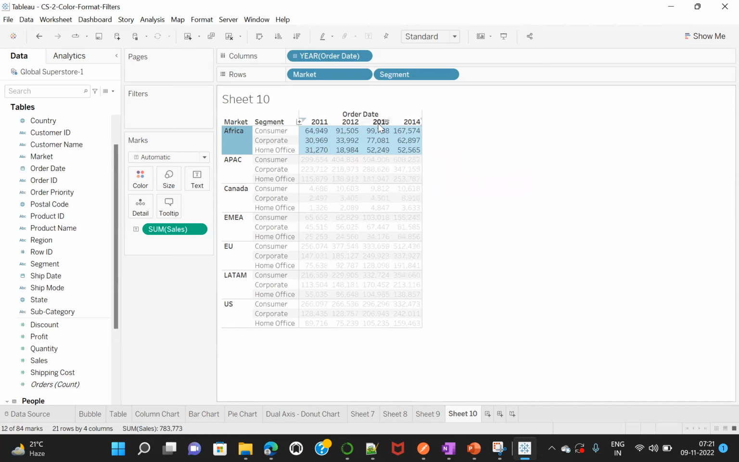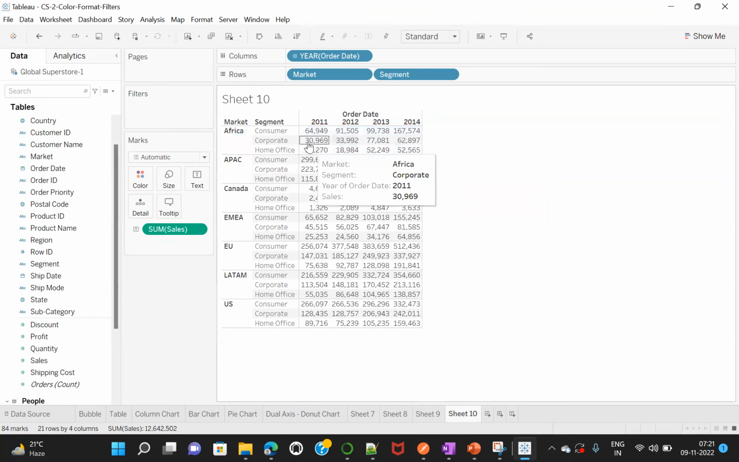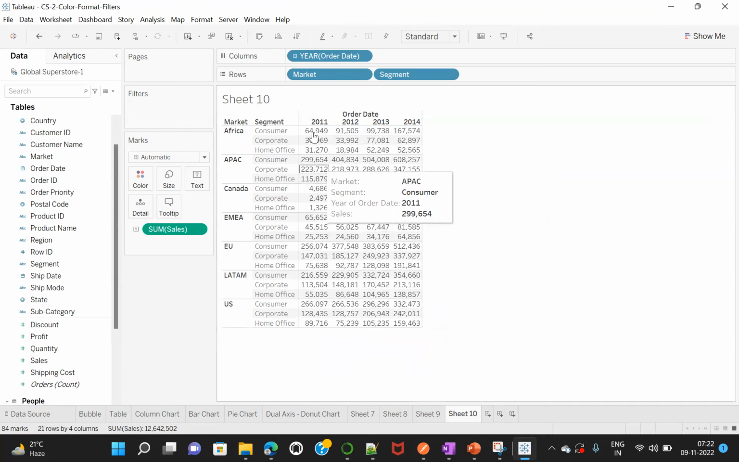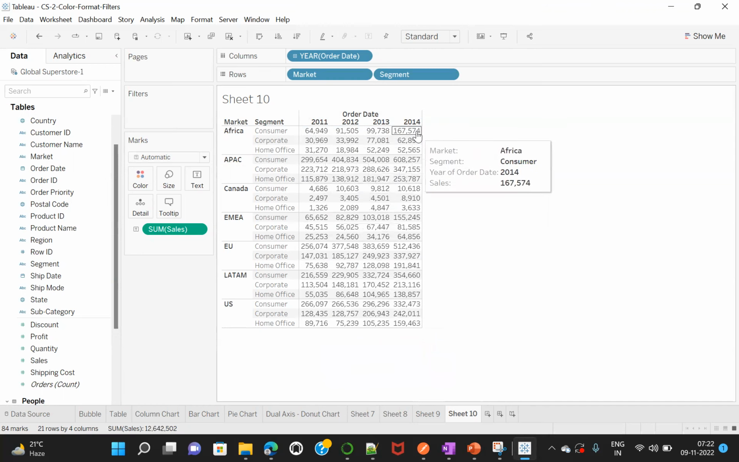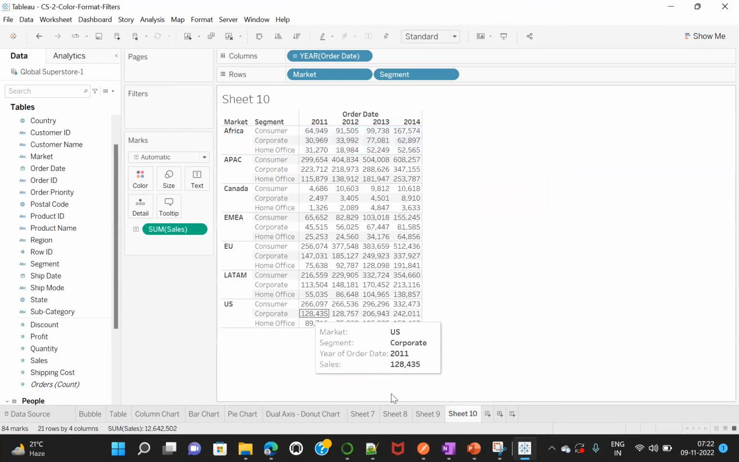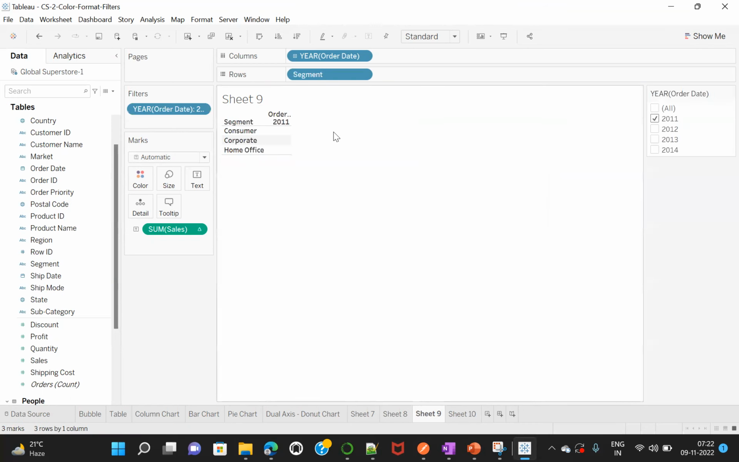Table across means from left to right in this row. From top to bottom is table down. Table across and down means it will go like this, then this, then this. We'll see all of these here.